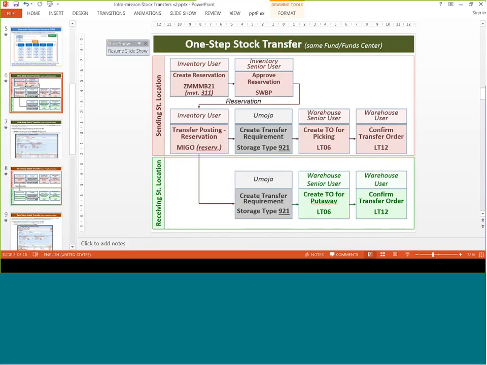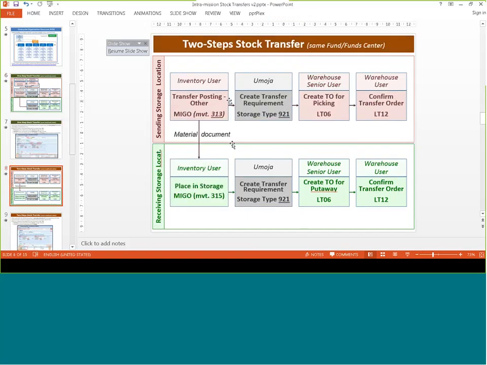With this one step, after you post MIGO, the items will decrease in the sending location and will automatically increase in the receiving one. So you will see the items available already in the receiving storage location, and maybe they are not yet there. So if the storage locations are separated and it will take a while between the sending and the receipt, the two steps can provide you with more accurate information in that regard.